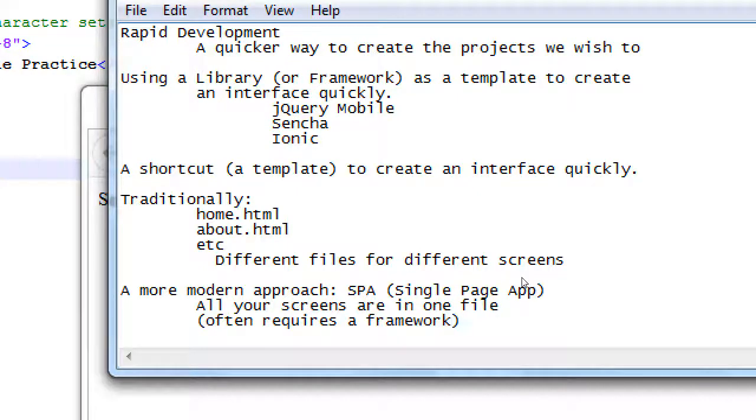A framework is shortcuts. A framework is a template. A framework is a quick starting point. If you're very, very, very knowledgeable about these languages, you could create your own framework. You could create your own shortcuts and all of that. But there's a variety of them that already exist for solving these common issues.